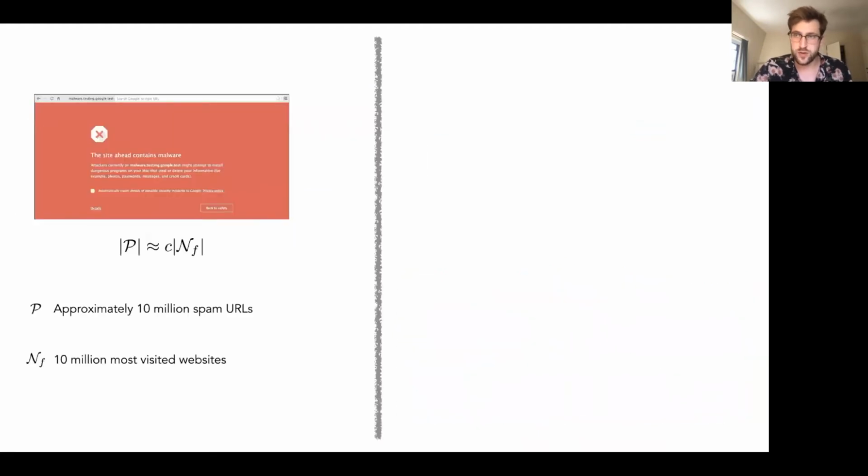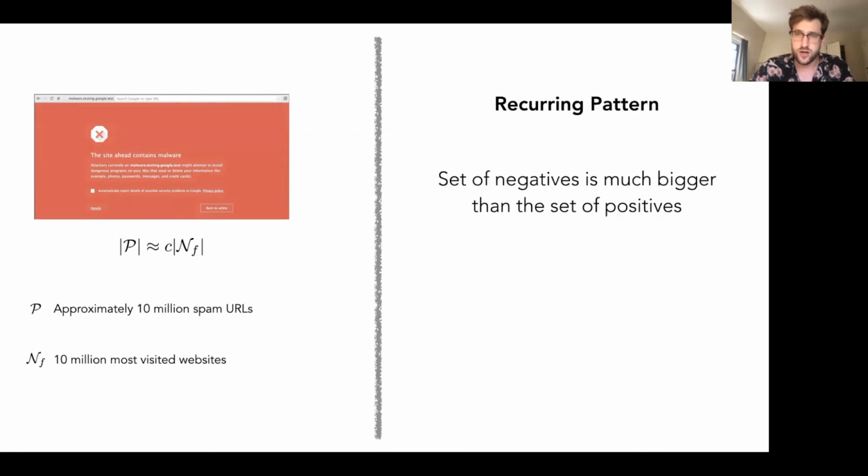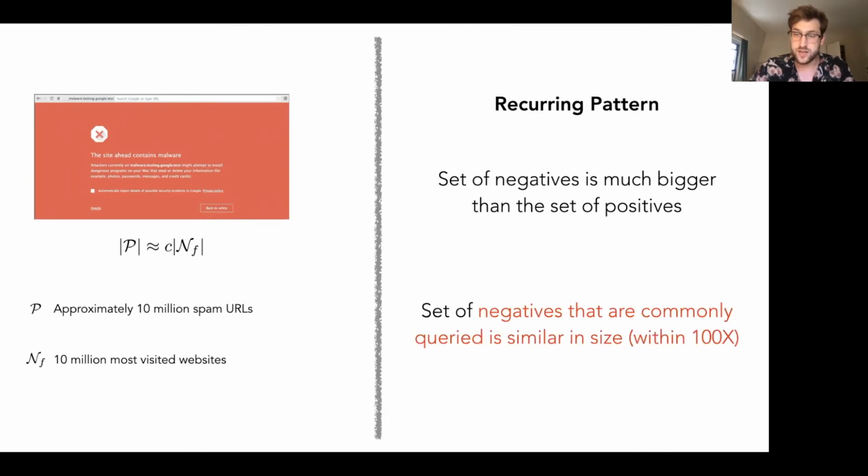If we look at how this would work for the motivating example of URL blacklisting, if we take 10 million spam URLs and the 10 million most visited websites, these 10 million most visited websites contain almost all web requests. So eliminating all their false positives means that we would have practically zero false positives when using a stacked filter. And zooming out from URL blacklisting to more generic applications, the general scenario we're targeting is that the set of negatives can be much bigger than the set of positives, but the set of negatives that are commonly queried is similar in size, again using the heuristic that it's within 100x of the positive set size.